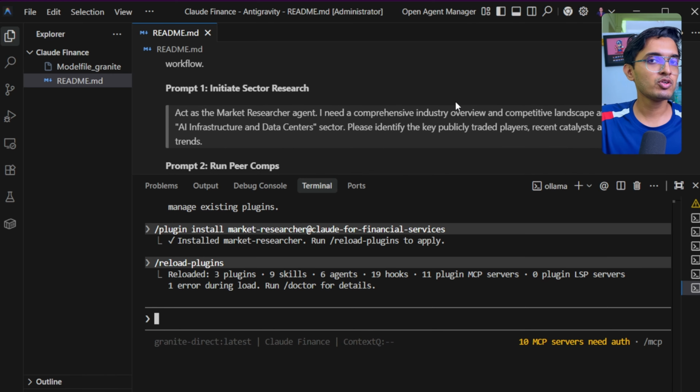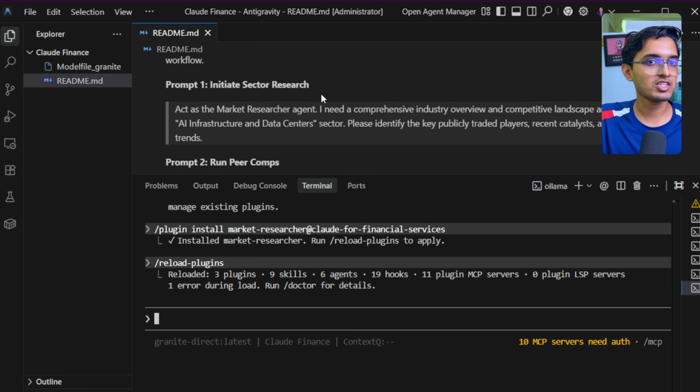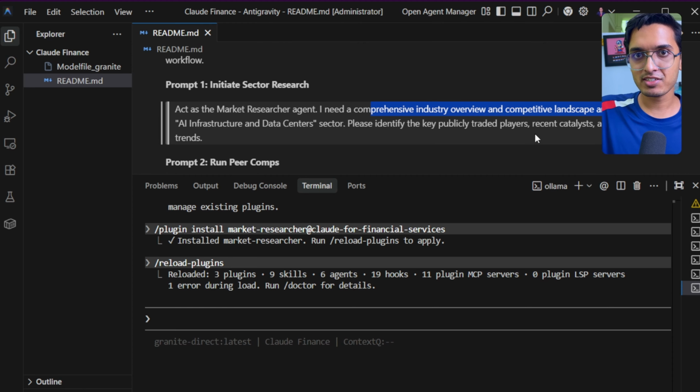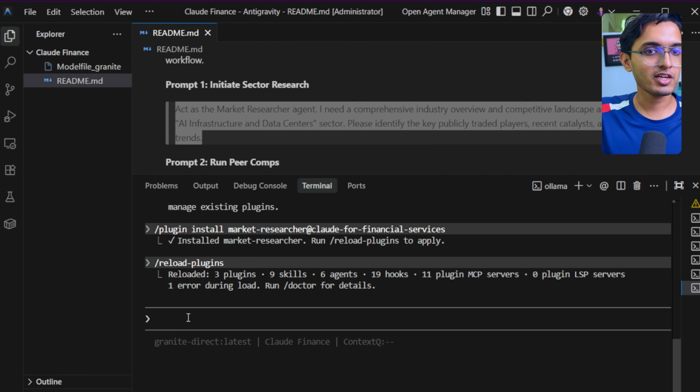Now to test this, I'm going to give it three different prompts. First is to do the sector research. I'll ask it to act as a market researcher agent and generate a comprehensive industry overview and competitive landscape analysis for my specific industry, which is the AI infrastructure and data center sector. Then I'm asking it to identify the key publicly traded players, recent catalysts for this sector, and the emerging trends. So I'm just going to copy this prompt and again paste it in the terminal.